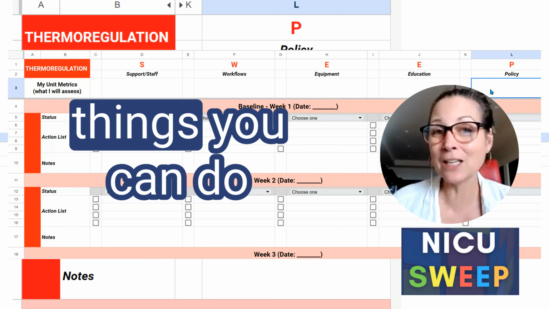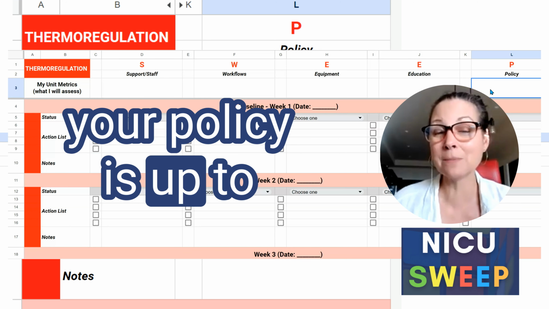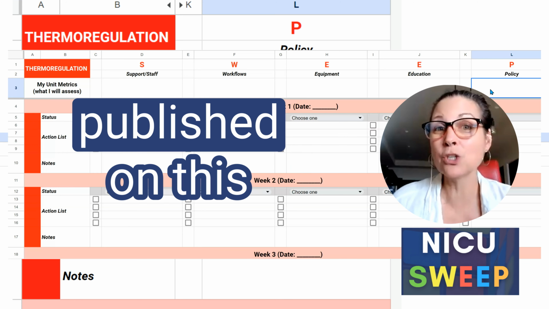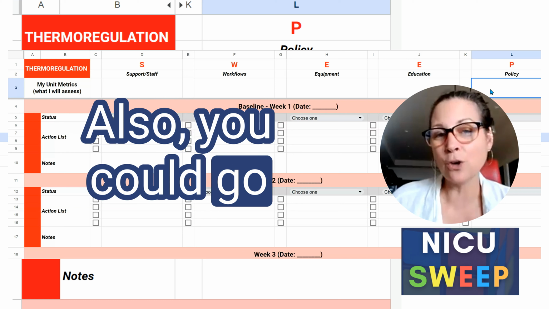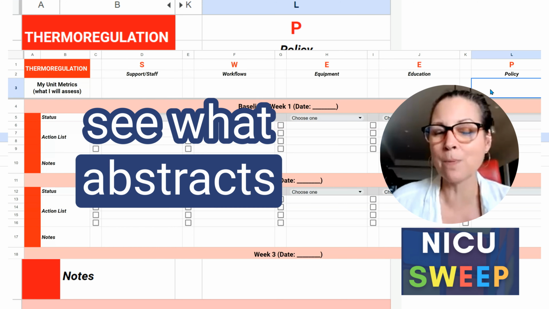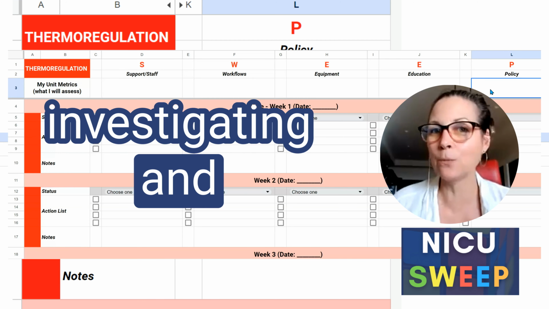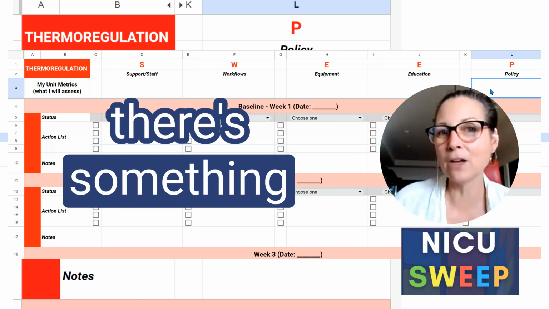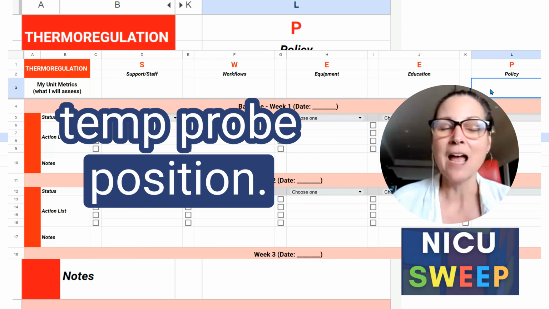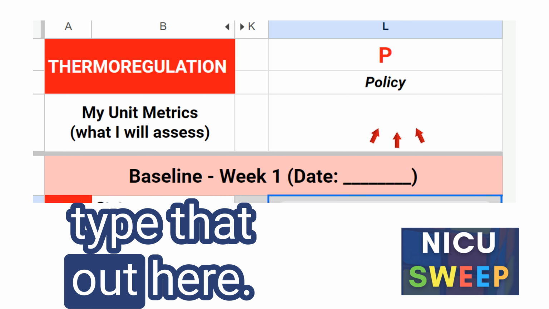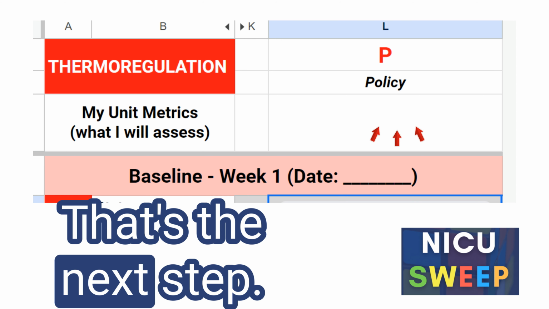So some really easy things you can do to make sure that your policy is up to date is go to Cochrane and just see if there's any new guidelines that have been published on this topic. Also, you could go to Google Scholar or PubMed and just do a quick lit search and see what abstracts pop up. What are people investigating and publishing about this topic? Maybe there's something on humidity. Maybe there's something on temp probe position. Just you decide, whatever it is for your key metric, you just type that out here. Okay, that's the next step.